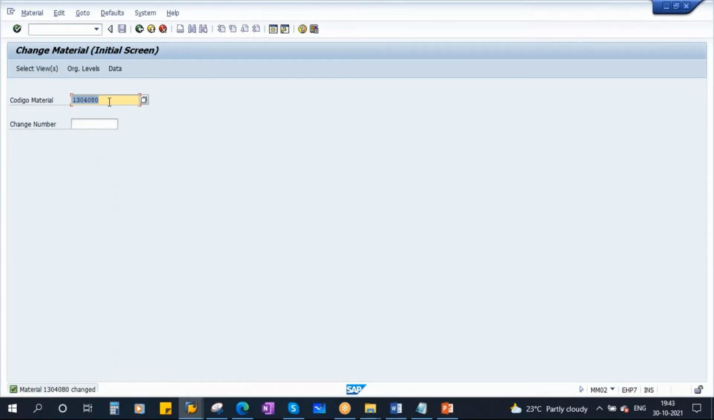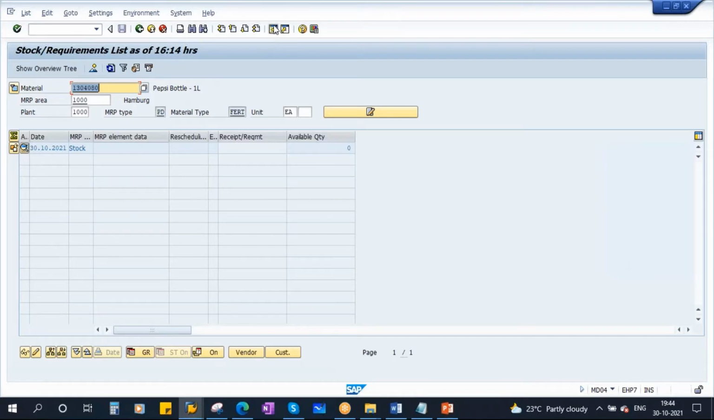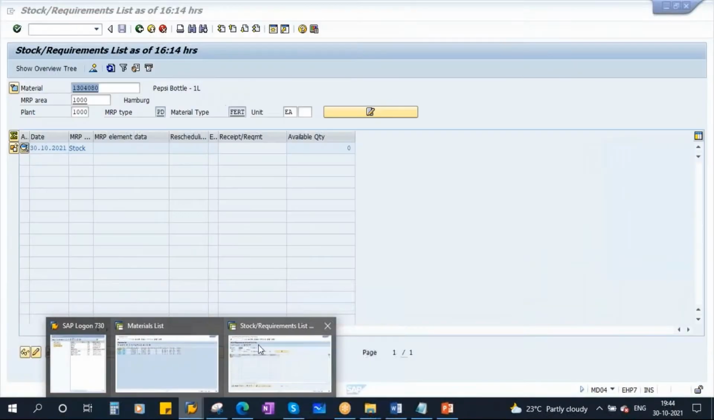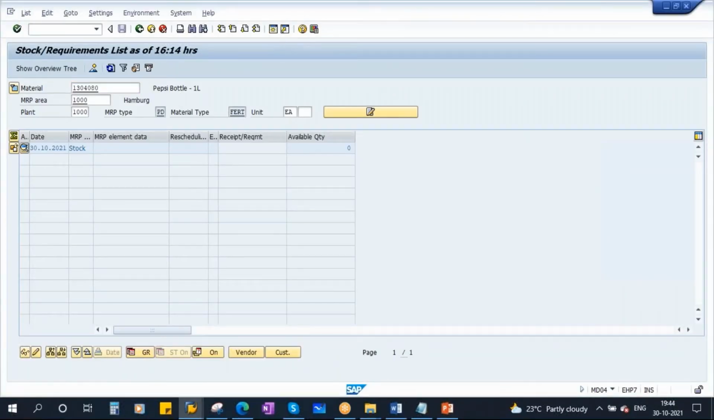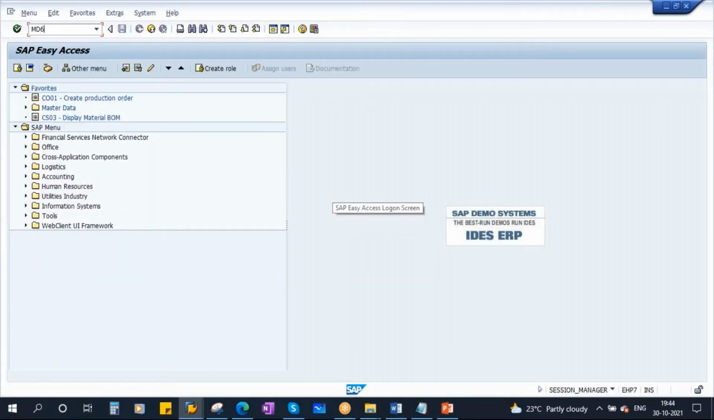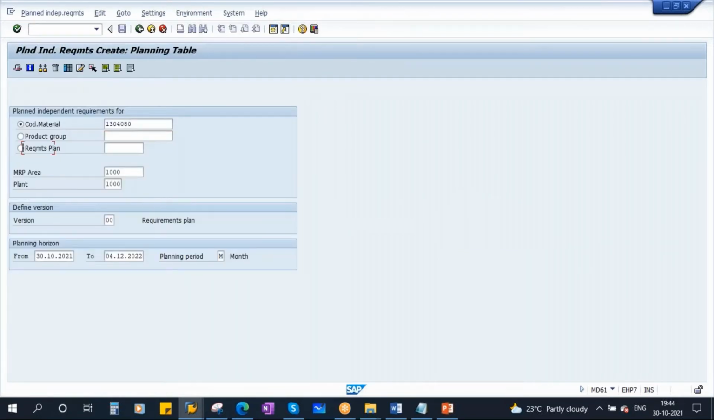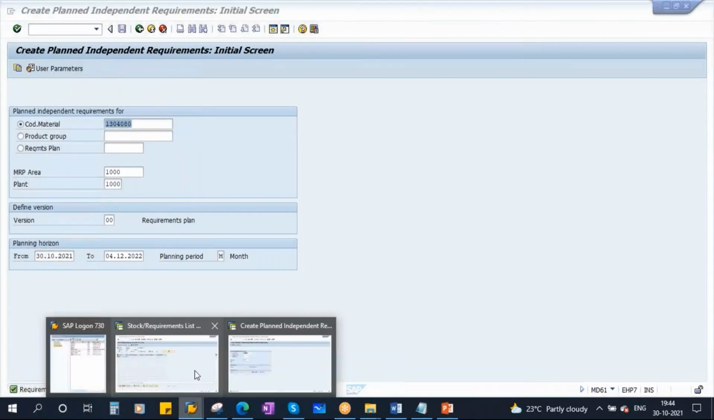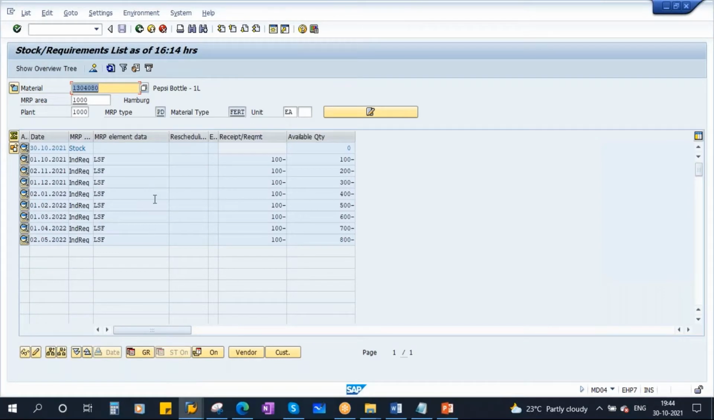Yes, done. So now let us go to MD01, MD04 again. I'll enter some requirements in MD61: 100, 100, 100, 100. Enter the requirement. Done. And refresh the screen. You got the requirements.